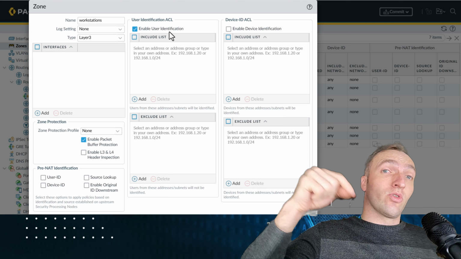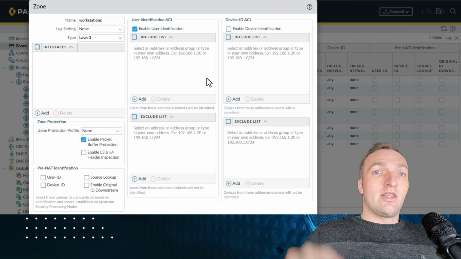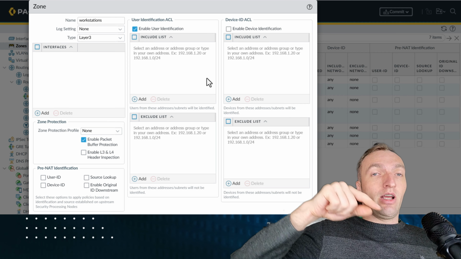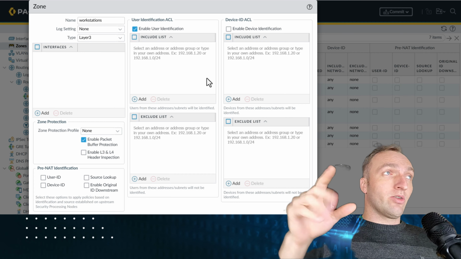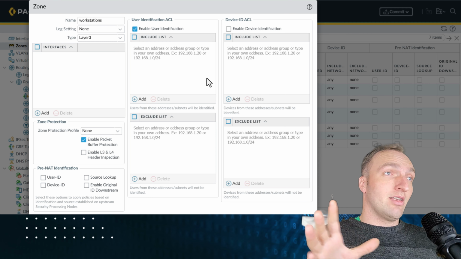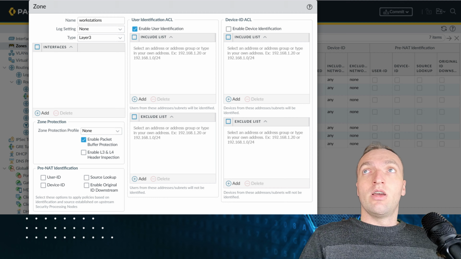So when the user logs into that workstation, say they're using Active Directory, it's going to log in with Active Directory, and with user ID, and this is outside the scope of this particular lesson right now.